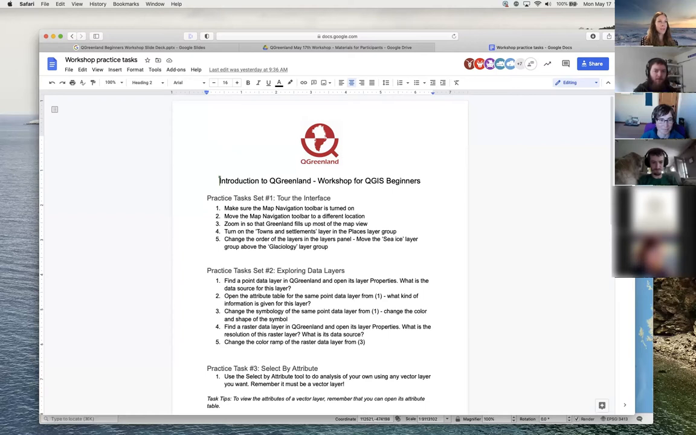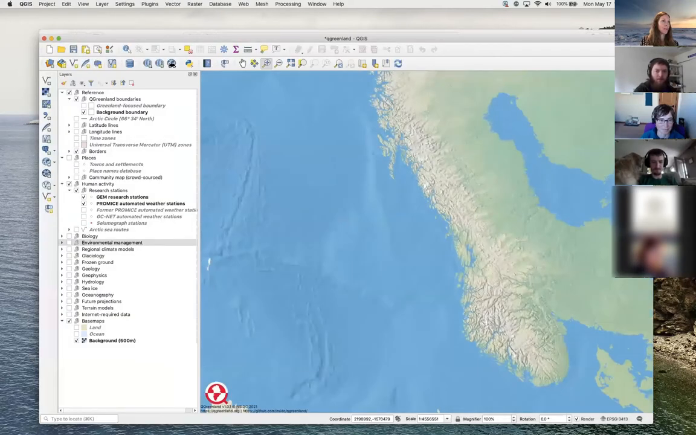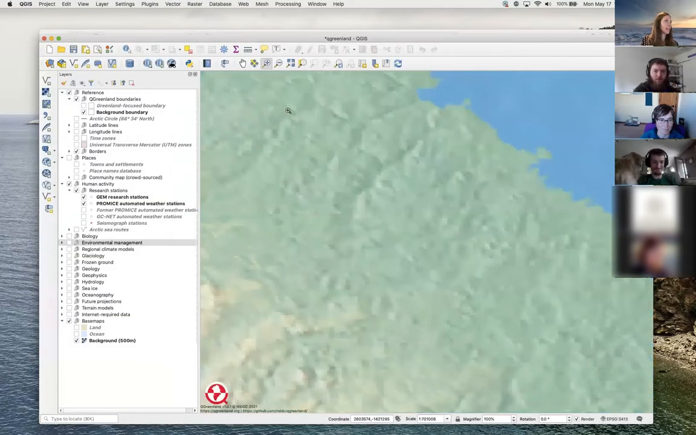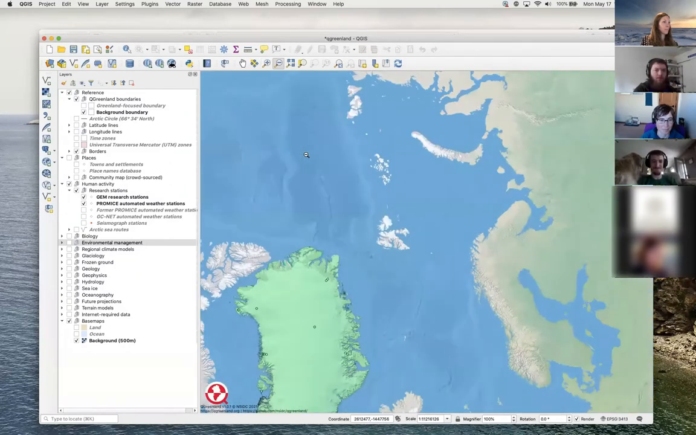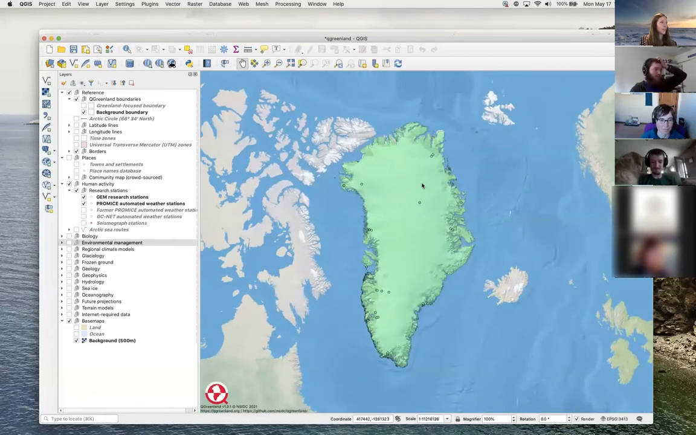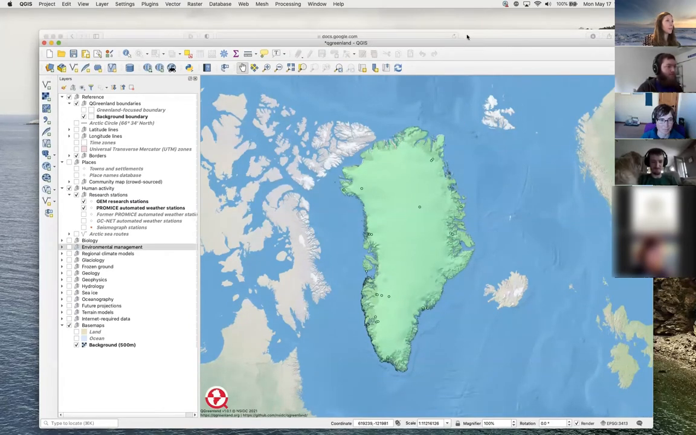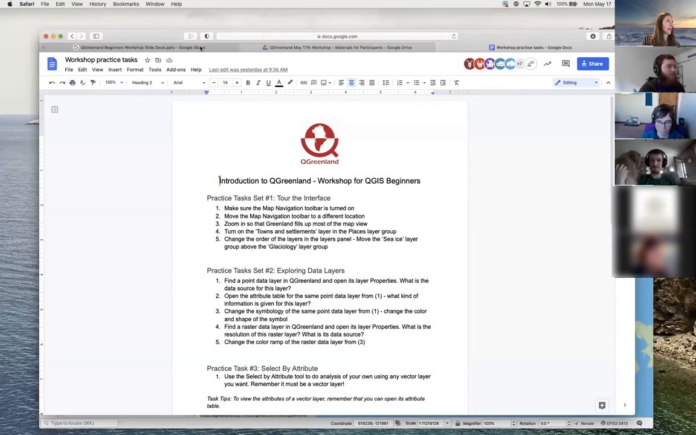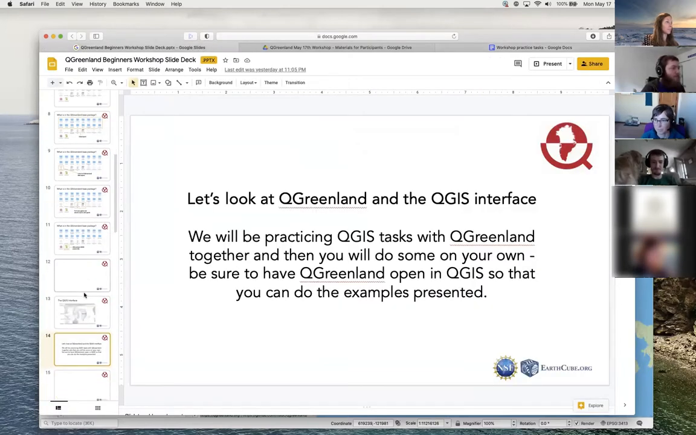All right, so I'm going to switch back to the QGIS interface here. Actually, I'm going to go back to our slides and then I'll come back to the interface.